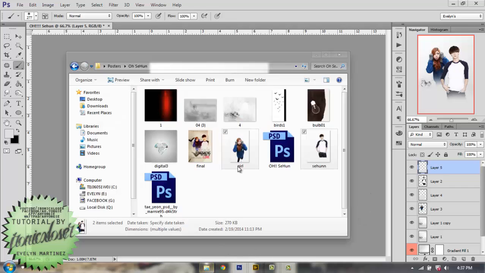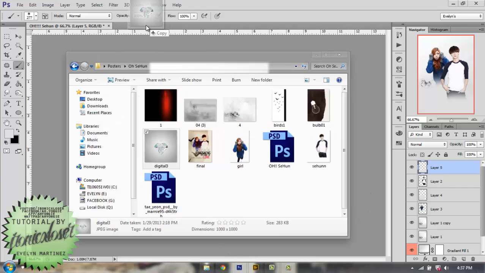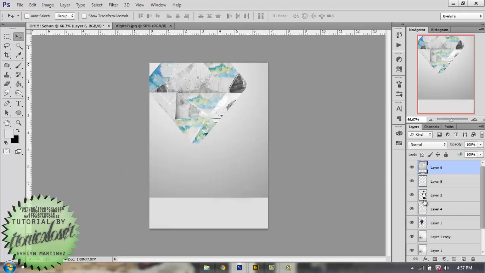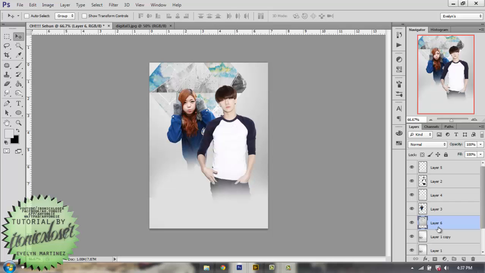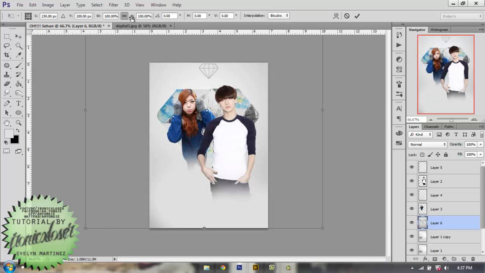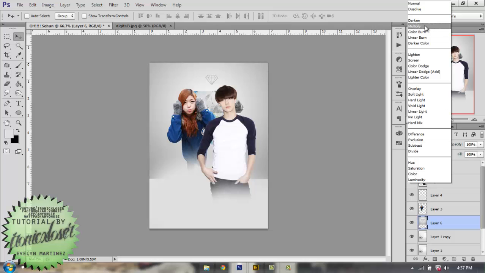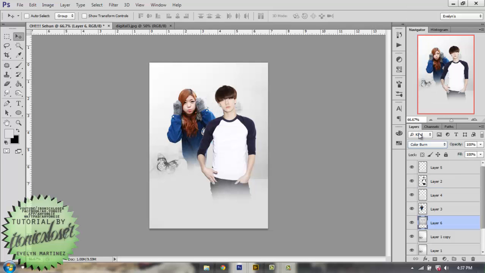Next we're going to bring in another texture, which is the diamond one here. We'll click and drag it into a new tab, pull it over, and bring this behind Sehen and the girl. We're going to resize it significantly, so we drag it out so that it's something like this here. I'm going to set this to color burn as well. No, not that, maybe soft light, multiply like so.